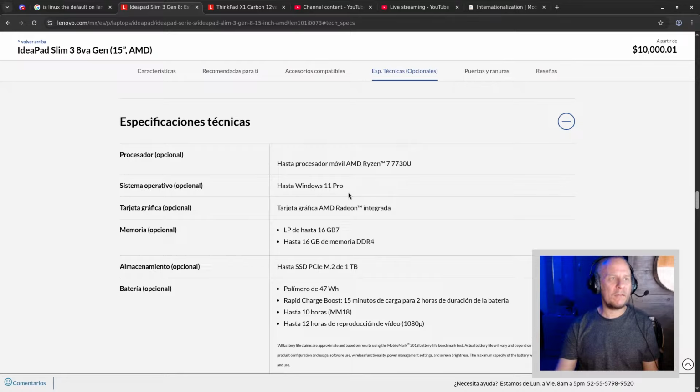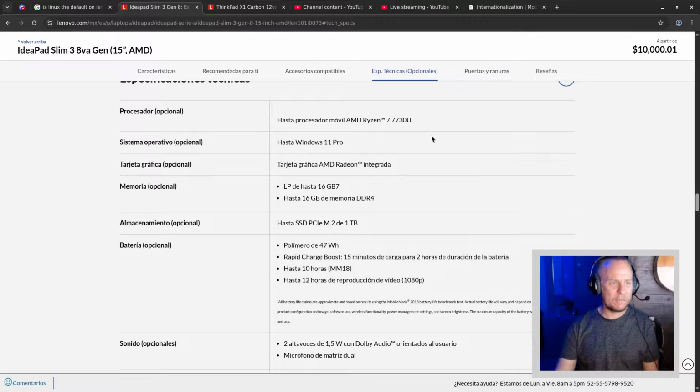Okay, we have optional operating system, no Linux. Now, IdeaPads, like I have an older IdeaPad right here, like a second or third generation i7. But this one doesn't come pre-installed with Linux. So they're not making this move. This is a bunch of bullshit.